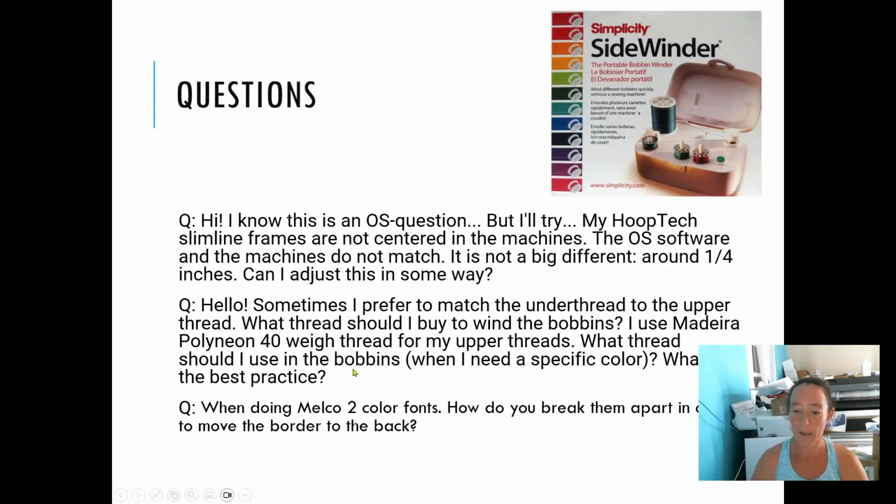As far as how to wind it, I always just used a Simplicity SideWinder and wound them there. I've got a Juki sewing machine that winds them for me now. So anytime I want it, I just put it on the Juki winder. It's the same thing. Most of the home sewing machines have bobbin winders, and they'll actually take the L bobbins on there.